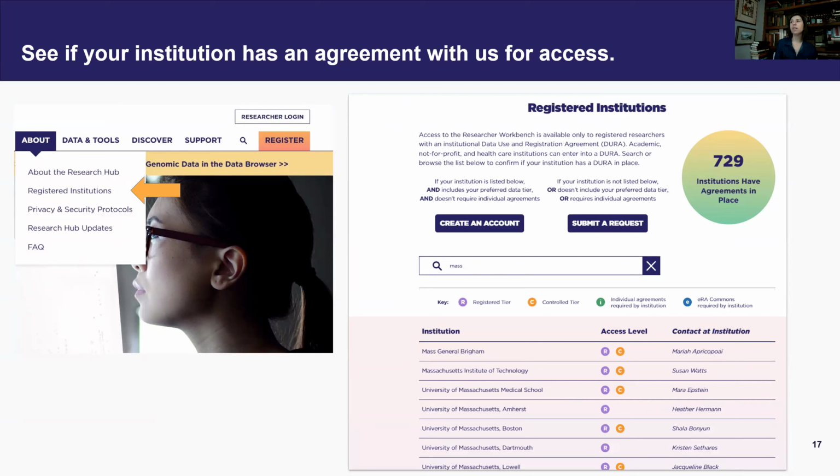You can see in this screenshot here on the right, we have a middle column labeled access level that will tell you whether or not your institution, if it is listed, allows researchers to use the registered or the controlled tier data, or both. You'll also see the individual at your institution who's responsible for contracting. So this would be your representative in an office such as contracting and our Office of Research. So if you see your institution in this list, you are good to go and you are ready to register and complete your own steps.